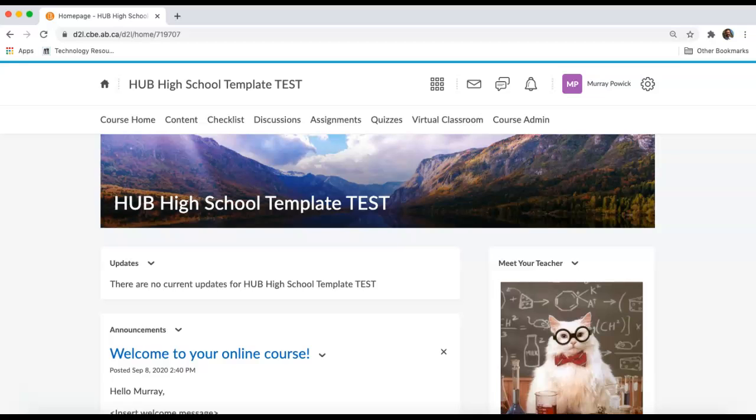We're going to take a look at the checklist tool. This tool is used by students to track what needs to be done in a course and by what date. Some teachers also use this tool to include step-by-step instructions for maybe a bigger project that students are completing in a course. To get started, you'll want to ensure that the checklist tool is on your navigation bar.